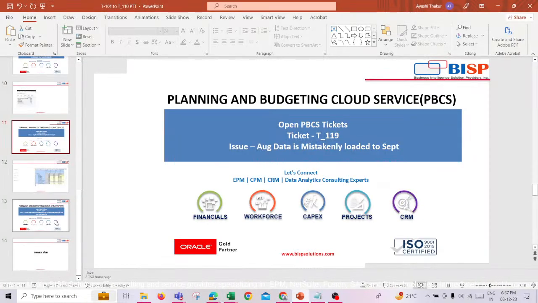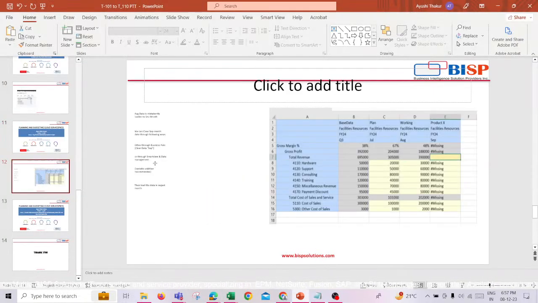In my presentation I have also written this example: August data is mistakenly loaded to the September month. We have to fix the data in the following way, where my business rule is going to clear the data of the month of September, taking the proper intersection, and through Smart View and Data Management we can do it.